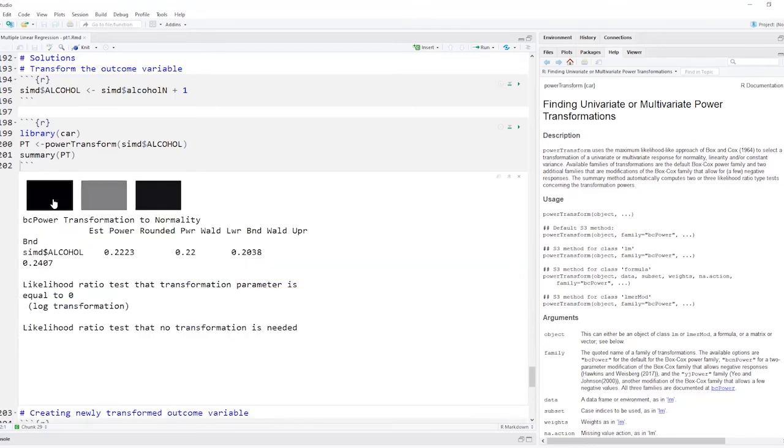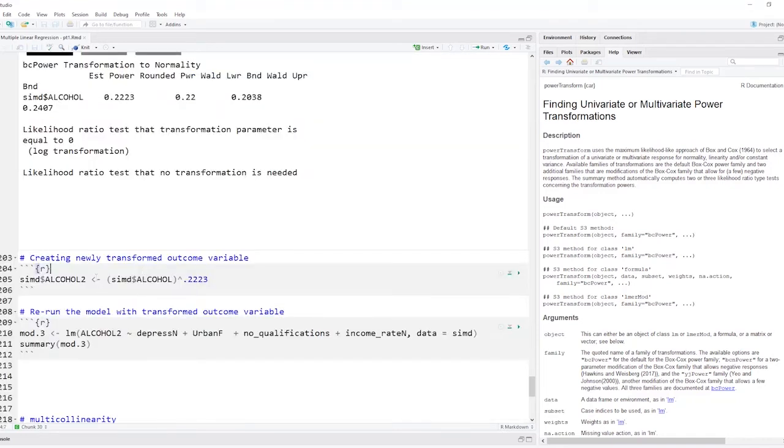If we look at the first output, under estimated power, reveals how to transform the outcome variable. So here it tells us that it should be raised to the power of 0.2223. So we need to create a new variable to rerun the model. So here we create a new outcome variable. We place the original in the brackets. Then we specify that we want to raise to the power of 0.2223.